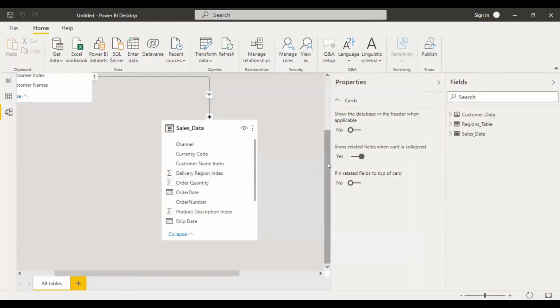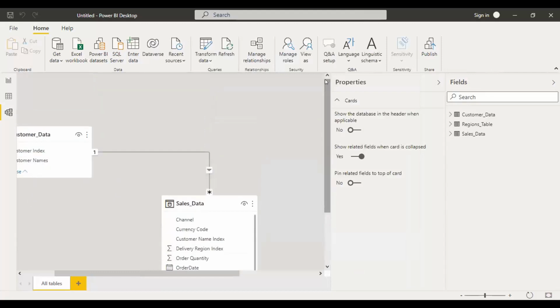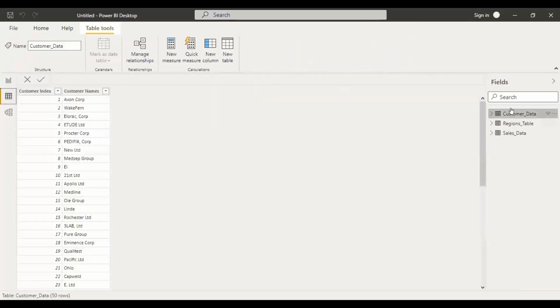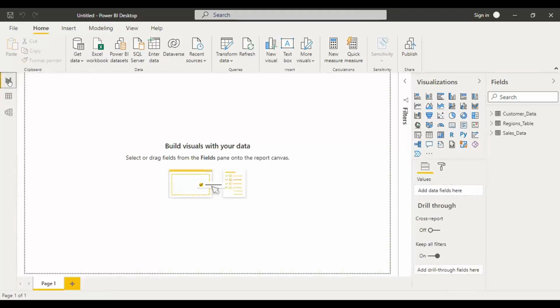And if we want to see how the data is stored in table mode, then go to the data view and select the customer data. In this, we can see how many rows and columns there are and how the data is in the table. So here we have the customer underscore data with 50 rows. So this is how the data is stored or imported.